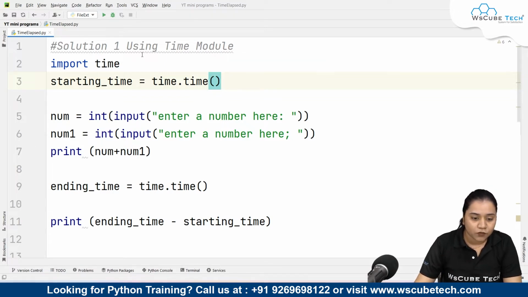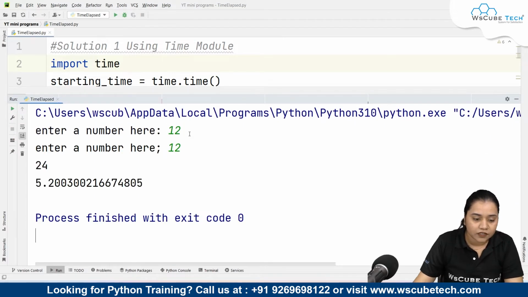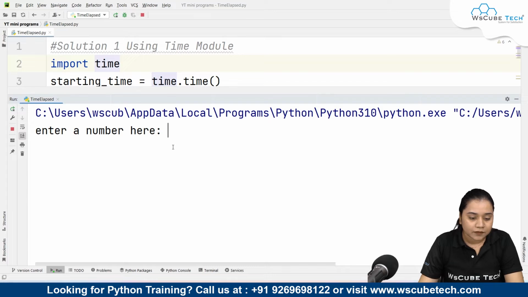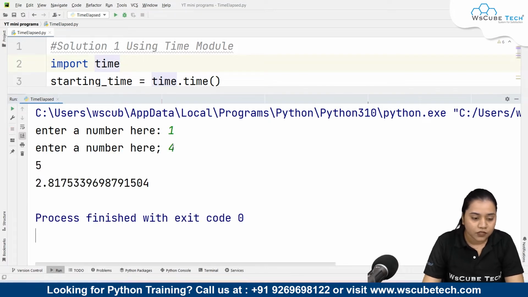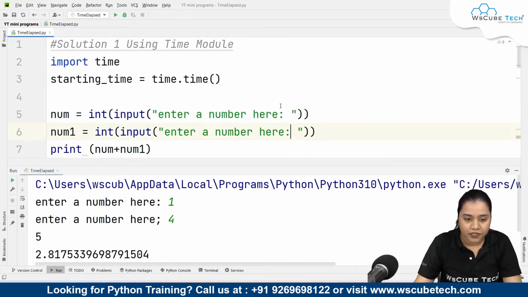So let's run and see what output we'll get. As soon as I run it, it will ask me to enter a number. Let's write 12. I'll write 12 again, and the output is 24, but it took me 5.2 seconds here. Again, let's run it, and I'll write 1, 4. This time it took me hardly 2 seconds, so the output is again 5. And here the semicolon will be replaced with the colon.